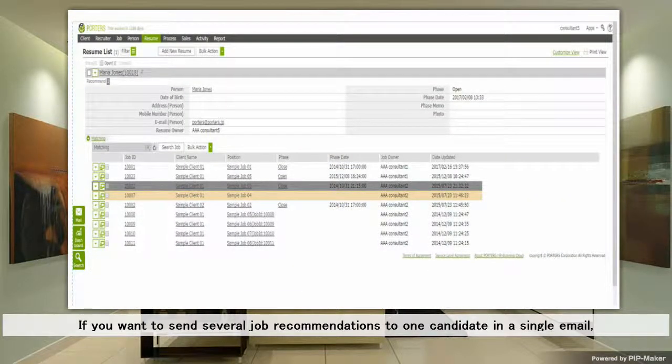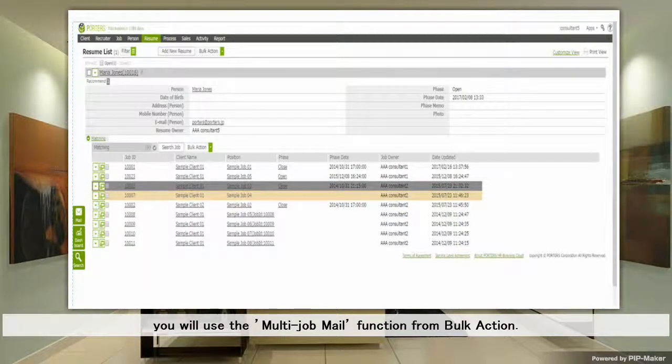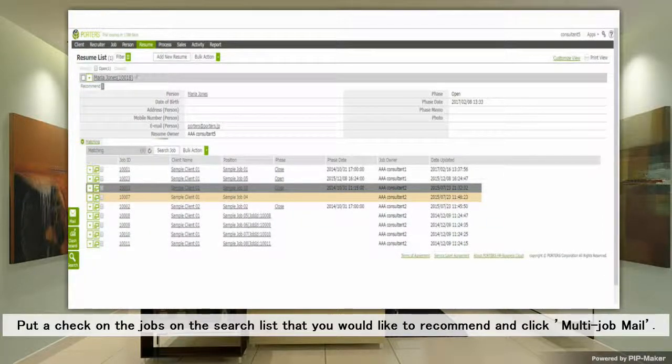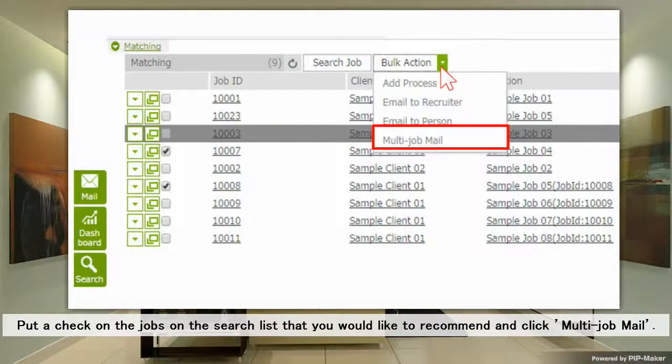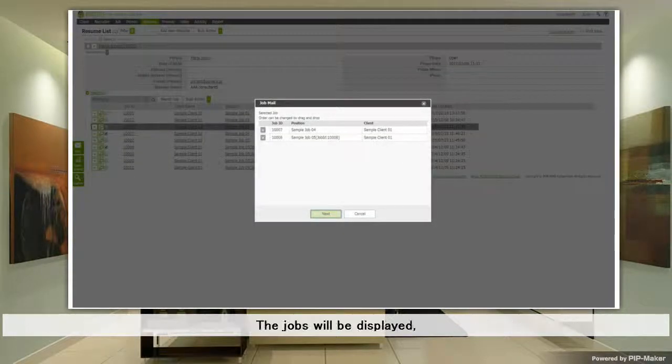If you want to send several job recommendations to one candidate in a single email, you will use the multi-job mail function from Bulk Action. Put a check on the jobs on the search list that you would like to recommend and click Multi-Job Mail. The jobs will be displayed. You can rearrange the orders you prefer, then click Next.